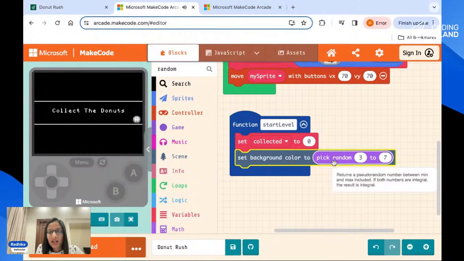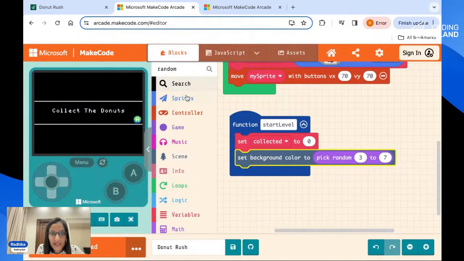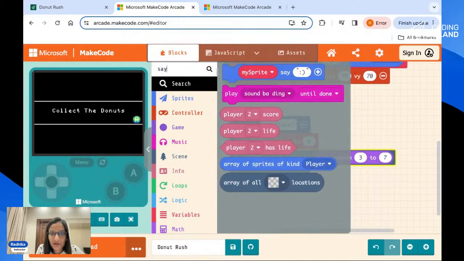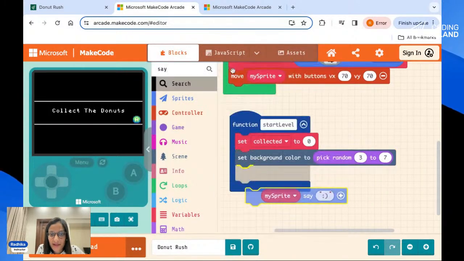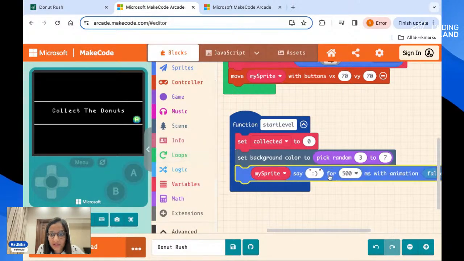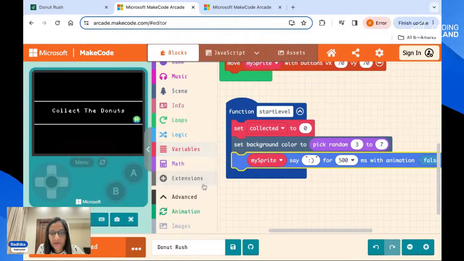Okay, then what you're supposed to say is that your sprite will say the level that you are on. So choose my sprite, and what does it have to say? It has to say the current level. So if it says level 1, you have to join these two words, level, and you have to give the actual level.